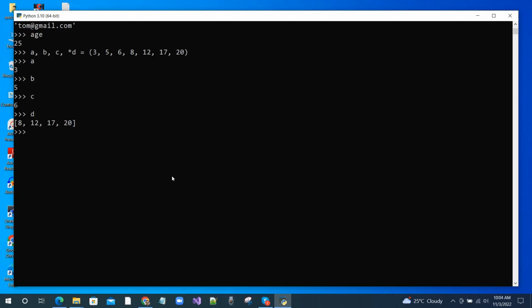Let's take another example. I am using the command a, b, asterisk c, d is equal to. I am using the same tuple in right hand side.